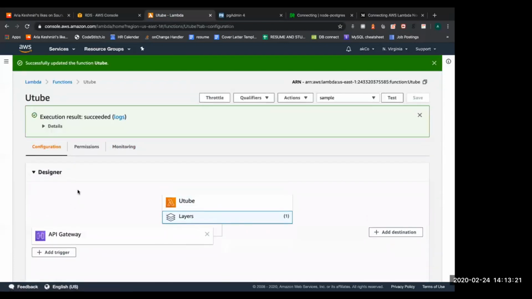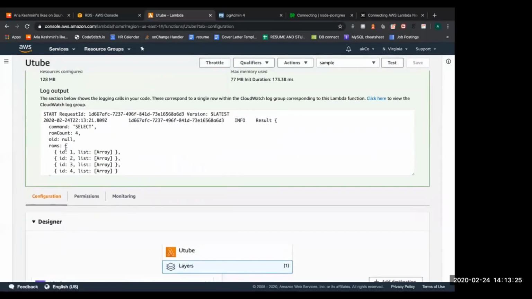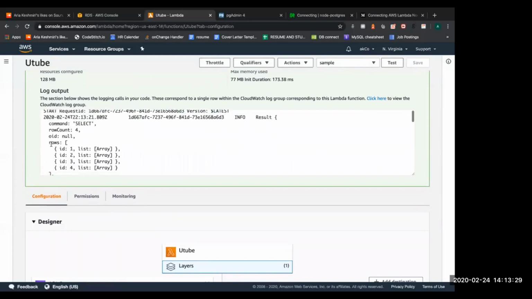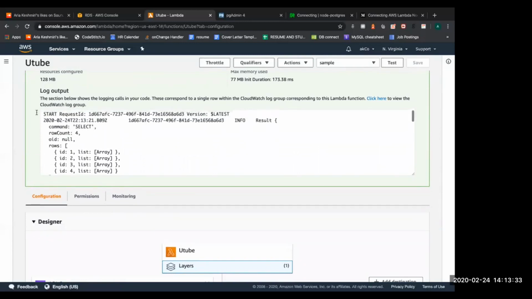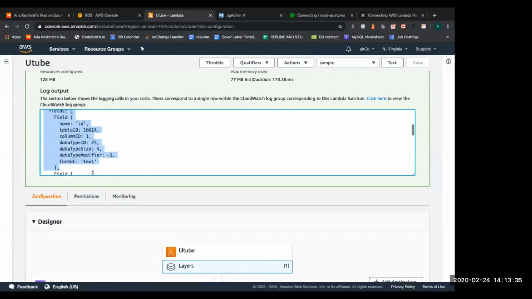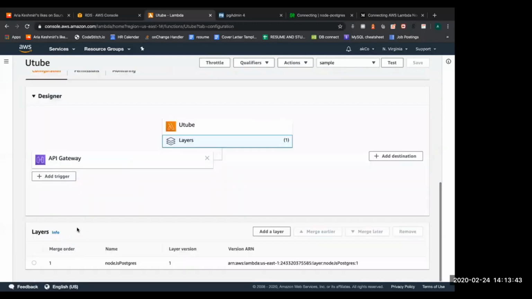Test it out. There we go, succeeded. Hello from Lambda. And then this is the console.log response. So now, instead of just getting this entire response that we get from my database, I just want the rows. So we're going to go to our code.